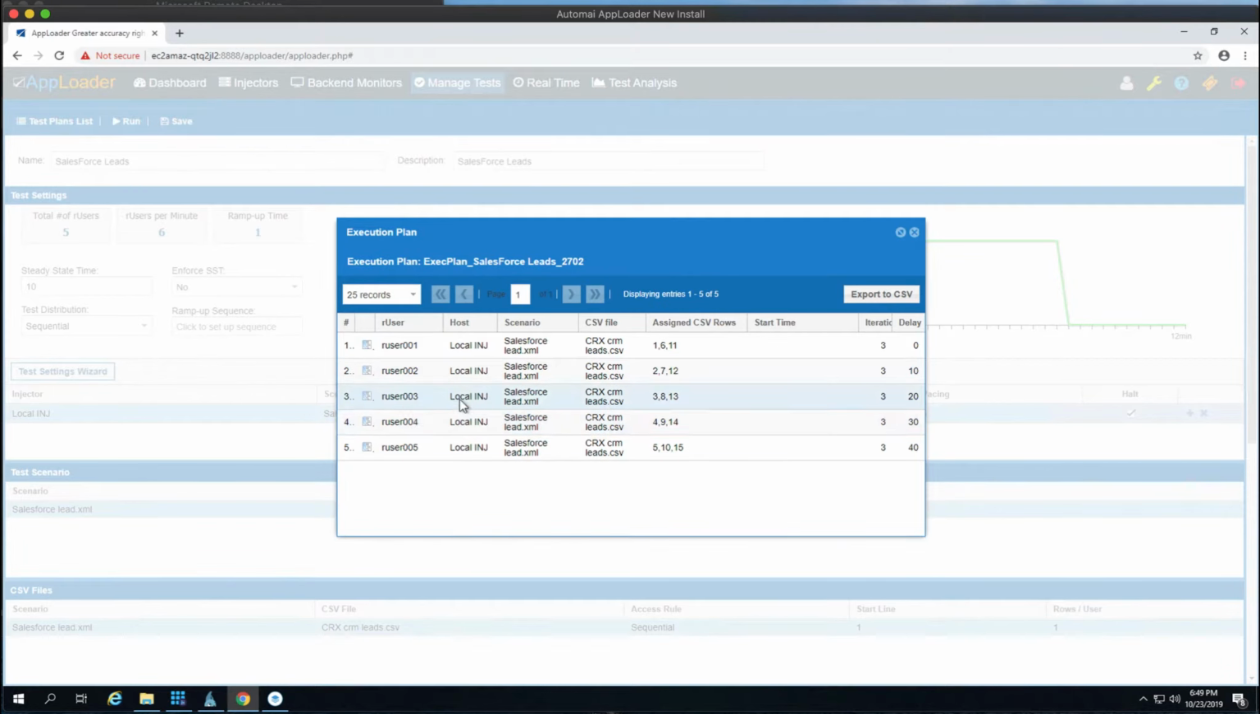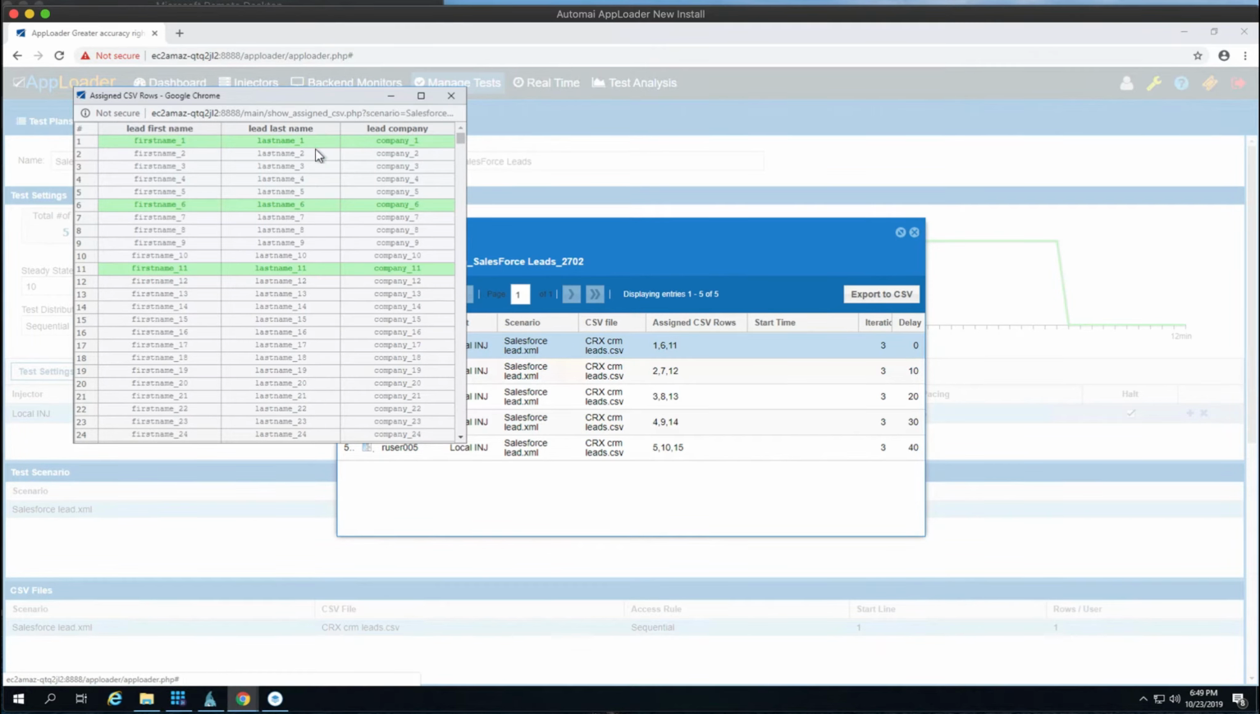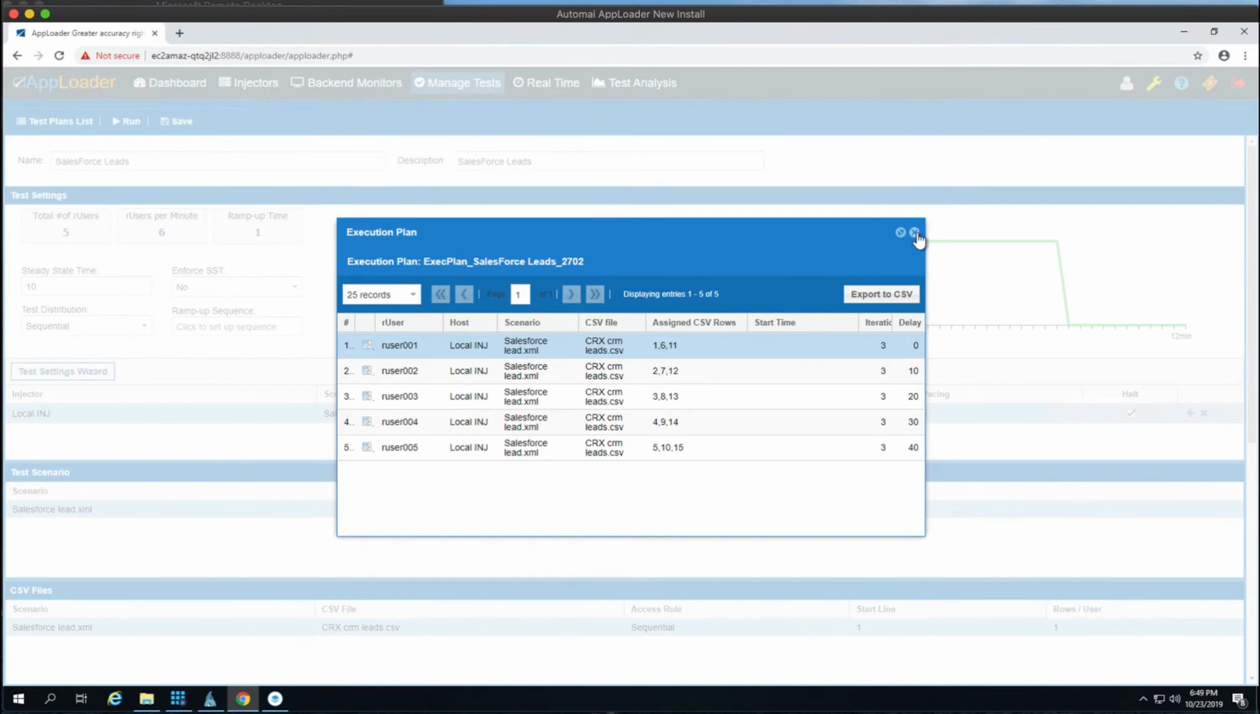Say yes. This shows us the detailed execution for each user, what script they were going to execute, what CSV file, if there's any, what lines in that CSV file, and how many iterations, and when they were going to start, and the delay between them. We did one user every 10 seconds. So you can actually click here and see those CSV lines highlighted in green. Then once you're done, you just close this.